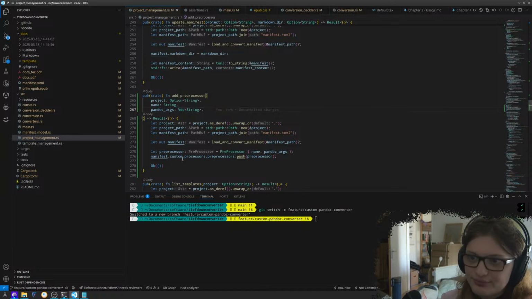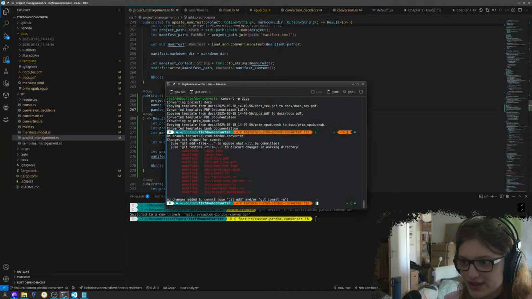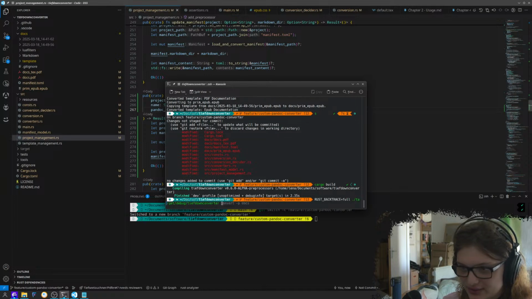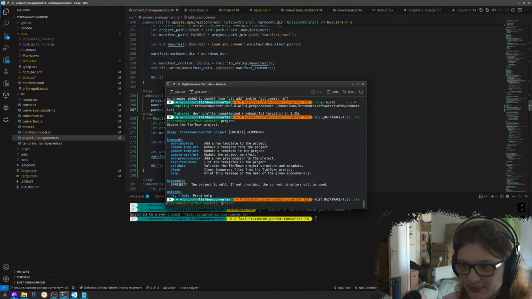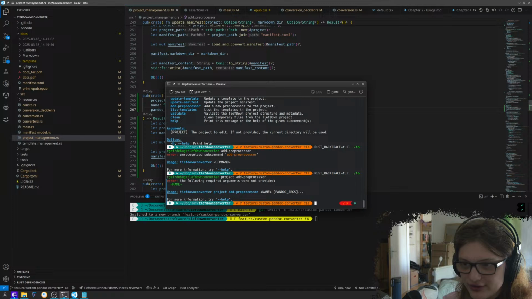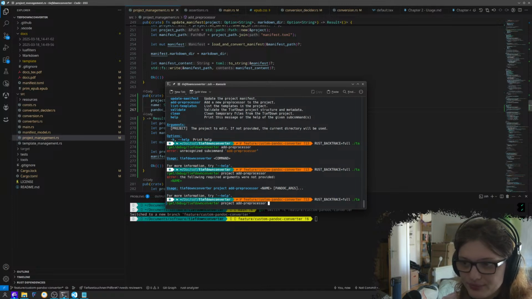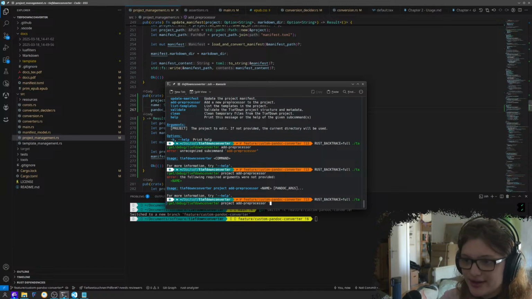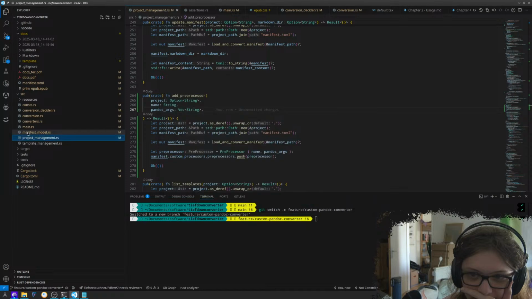So in theory, if I go back to my funny thing magic here, and I say project, there should be an add preprocessor. Jesus. And if I say that, preprocessor. Oh, project add preprocessor. Name is, I don't know. Enable, what should I call it? Default. Where's the default processor?